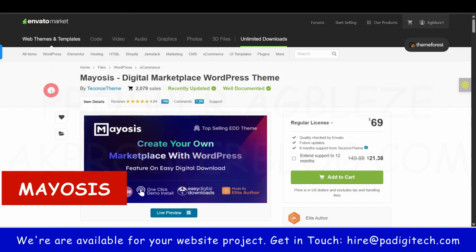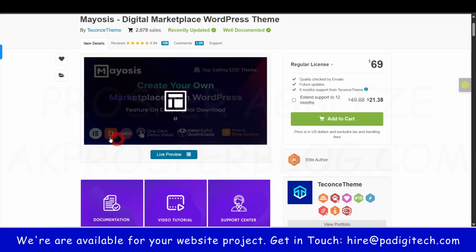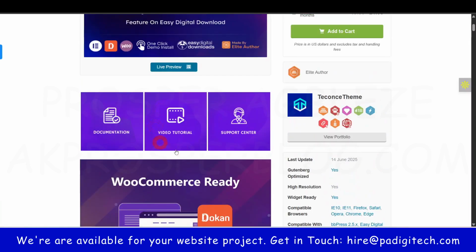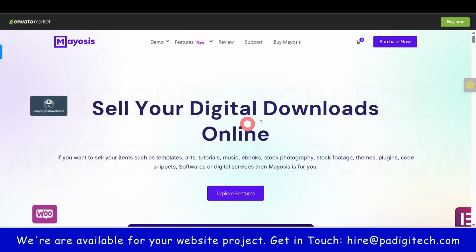All right, so the next one is called Meiosis Digital Marketplace WordPress theme. You can see it here, create your marketplace with WordPress, featured on Easy Digital Downloads. Now let's look at the live preview. So now this is a live preview. Sell your digital downloads online.